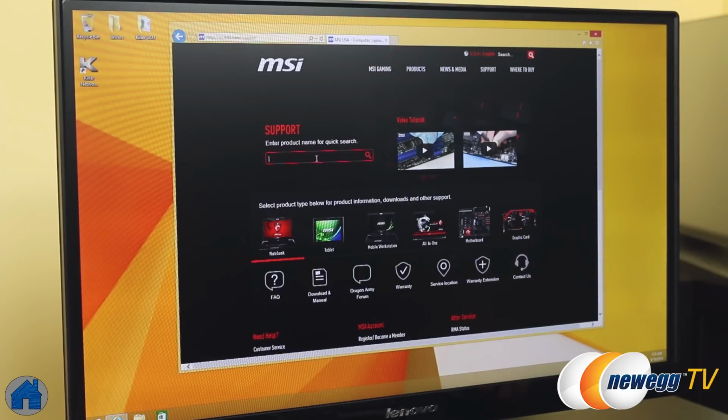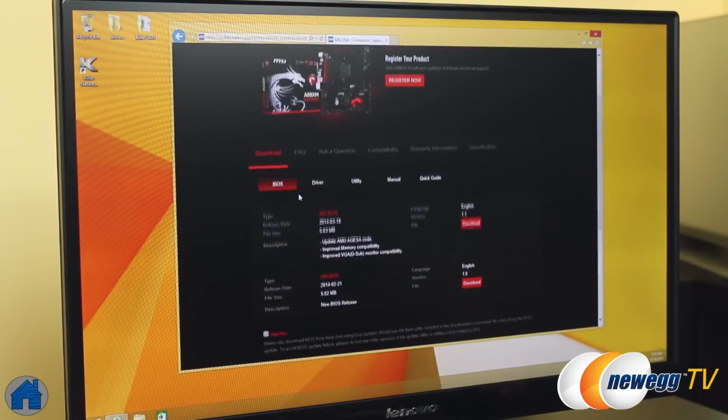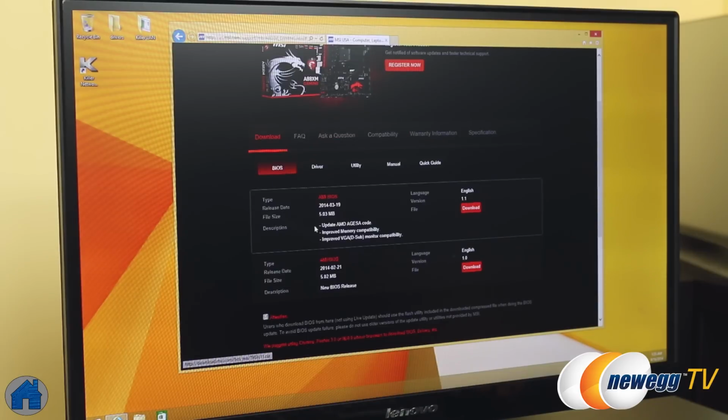I happen to know that we have an A88XM Gaming, so we'll go ahead and click that. Then from here, there's a few options. So we want downloads because we want to download drivers. And now we're on the A88XM Gaming page where we can download BIOS, drivers, utilities, manuals, and quick guides.